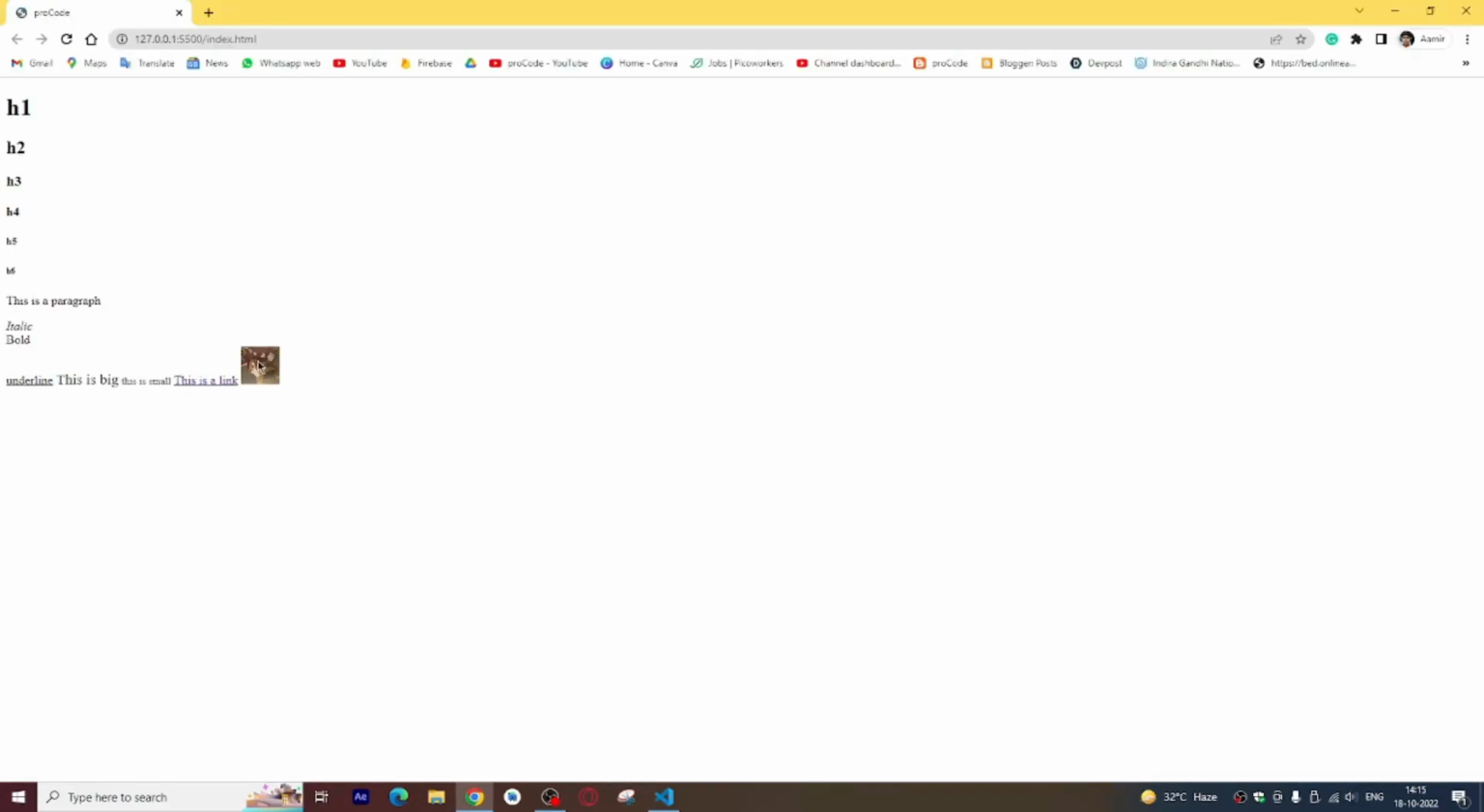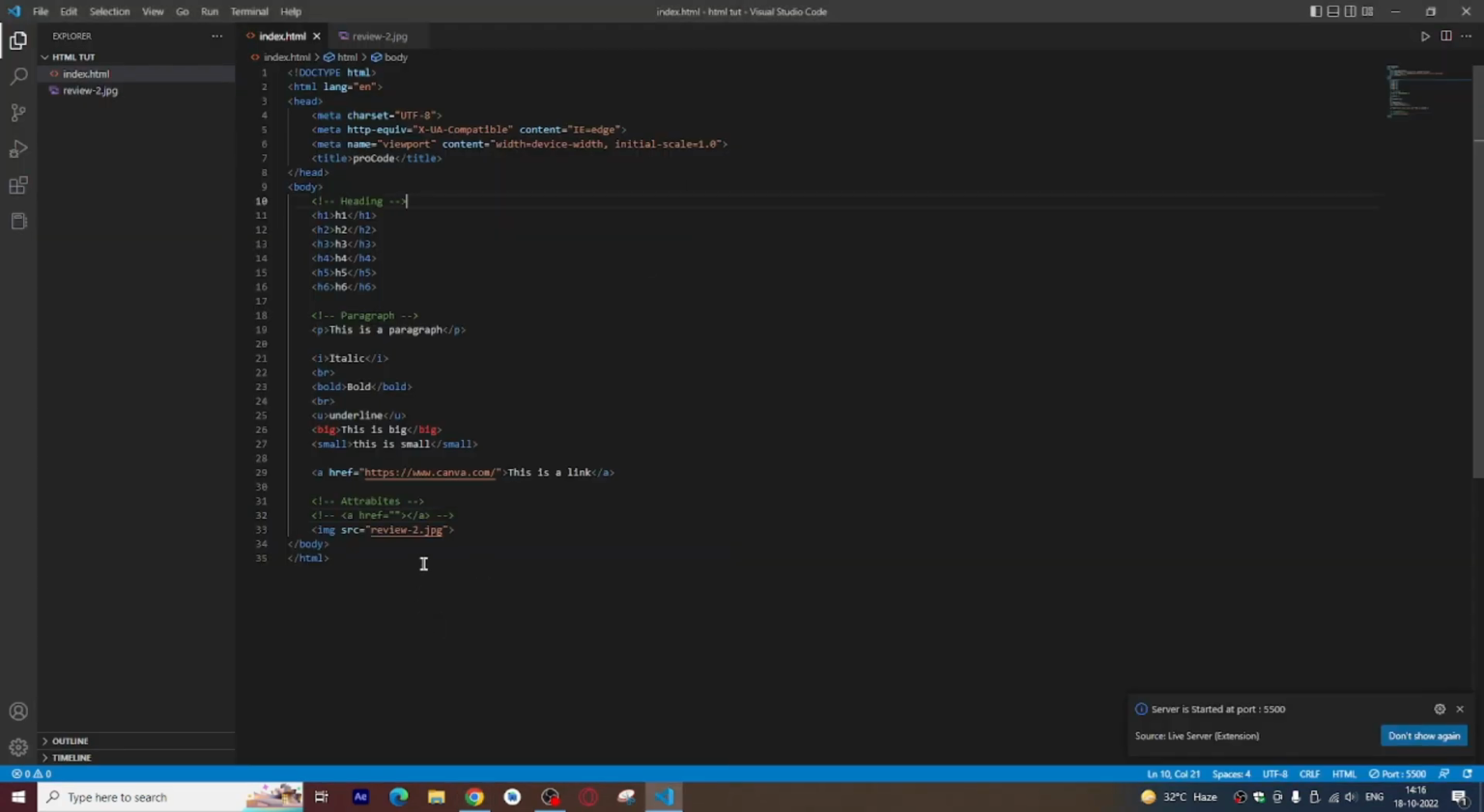So here we have our image in our website. You can see this image. We have our image in our website successfully inserted. So this is how you can give the address of things. And this attribute is not only applicable with the image tag, it is also applicable with many other tags which we are going to discuss later in our series.